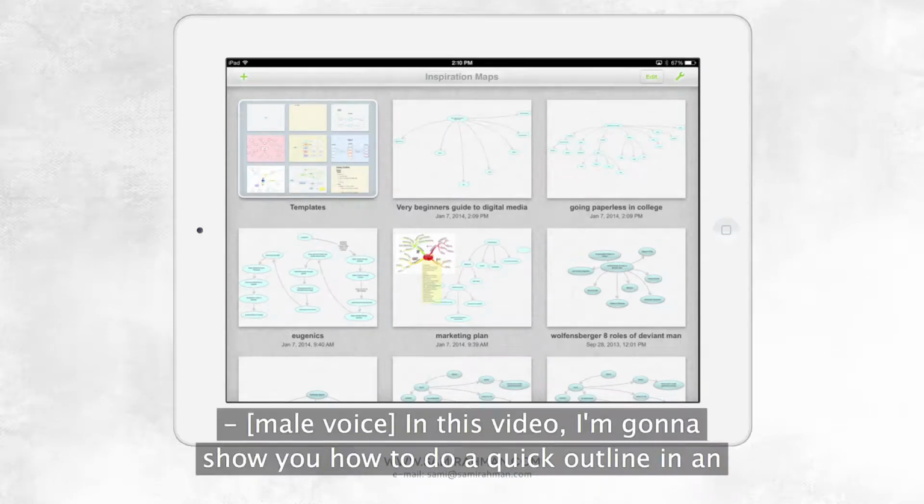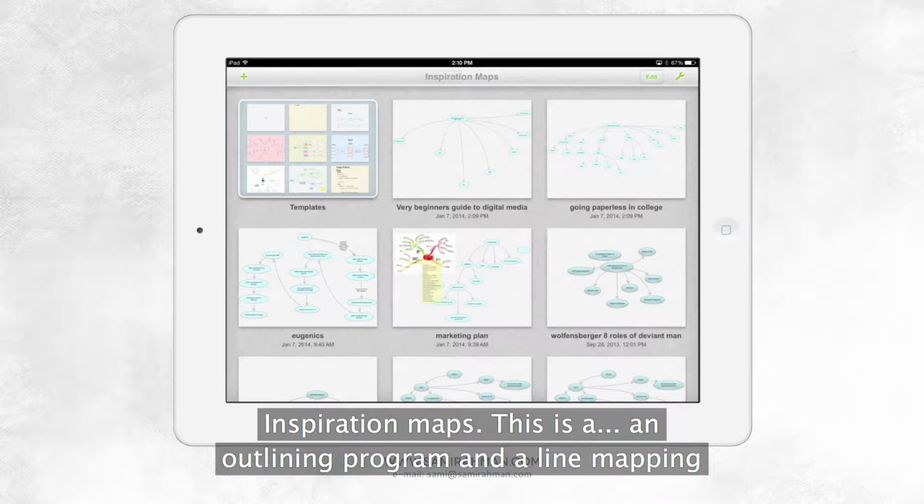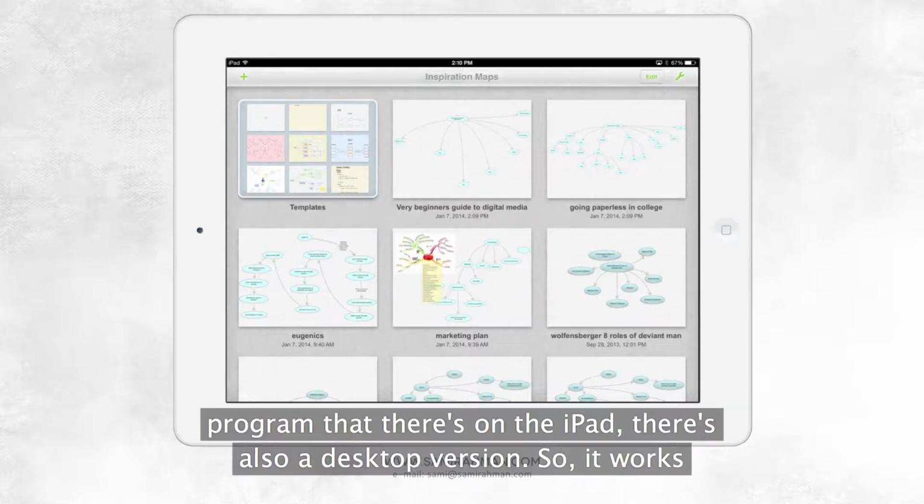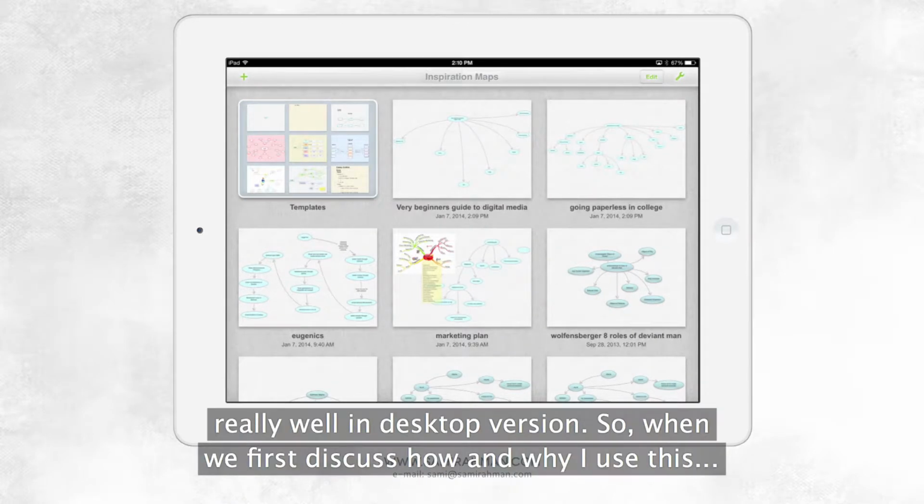In this video, I'm going to show you how to do a quick outline in Inspiration Maps. This is an outlining program and a mind mapping program that is on the iPad. There's also a desktop version, so it works really well with the desktop version. So let me first discuss how and why I use this.